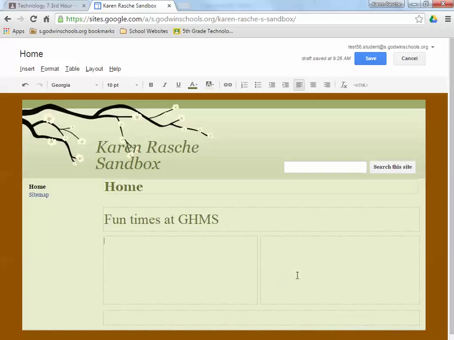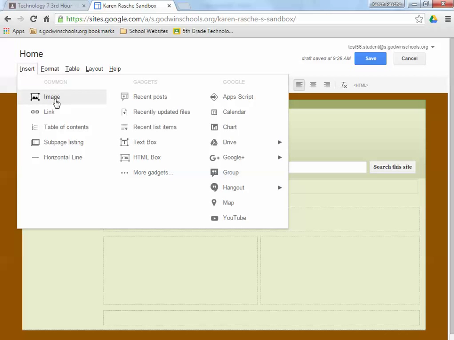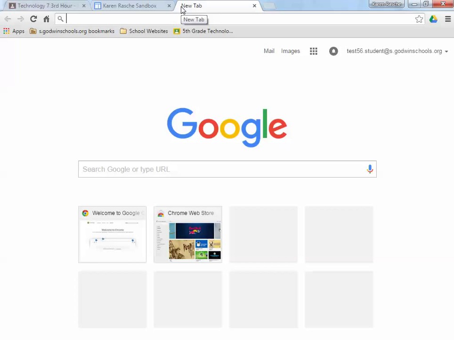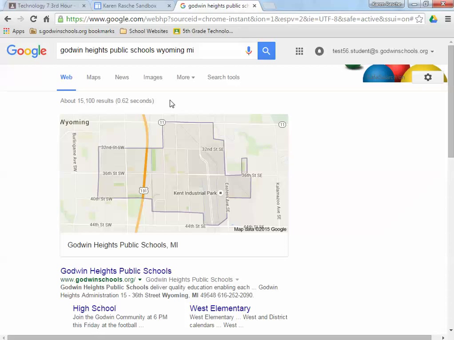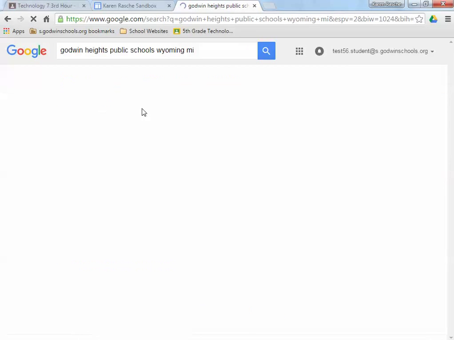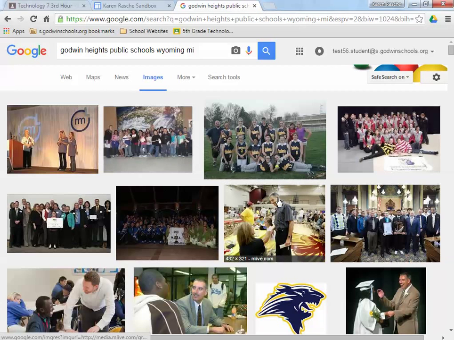For today, we're going to go over just one way to insert images. You click on the word Insert and choose Image. I'm going to go out to the internet and search for a picture to put on my website. After searching in Google, being very careful with the words that I put into my search engine, I'm going to Images and find a picture that I want to upload.